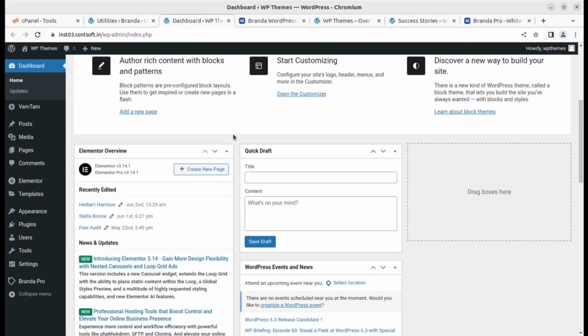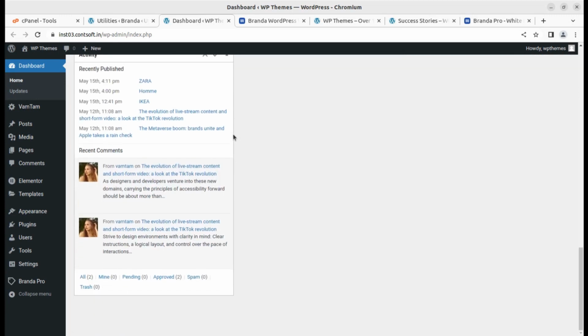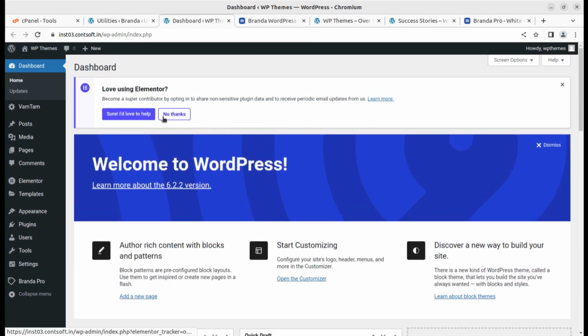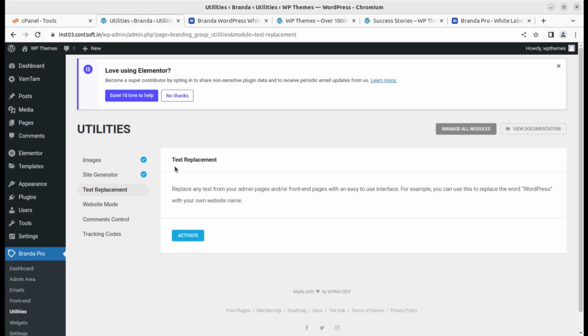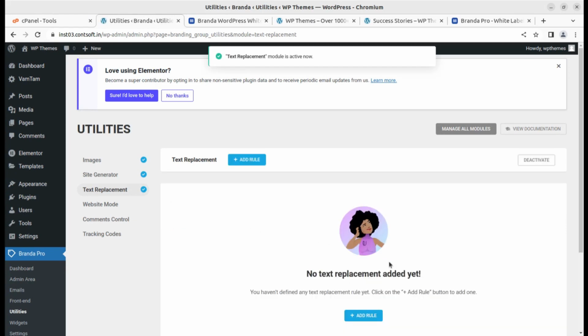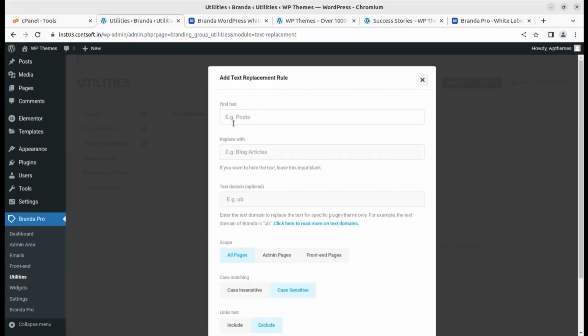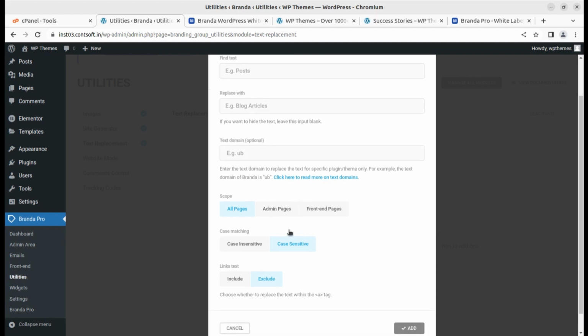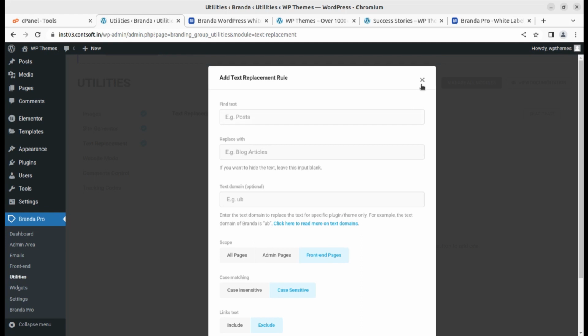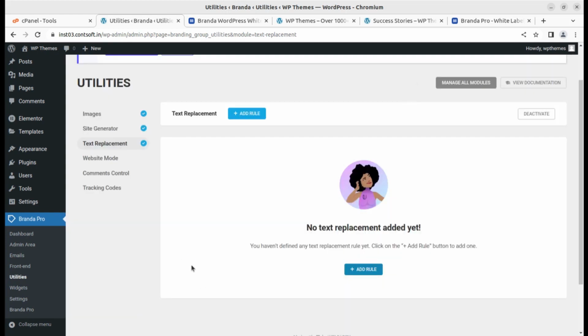Okay, so where we can track scheme. And we can even change the text replacement, like even where it's written as WordPress, we can change it with our site name. Simply activate this and you can add replacement text in it. And we can add rules here where we want to find and change text, everywhere it is written as WordPress or whatever you want to change. You can change admin pages or the front end pages, and even find and replace all the text that you want to change. So it is a very, very useful thing.